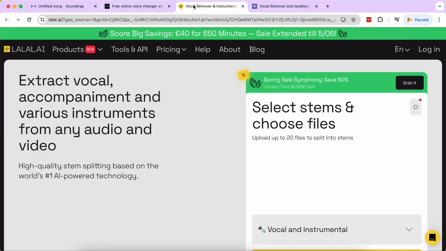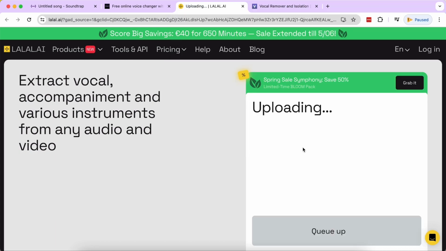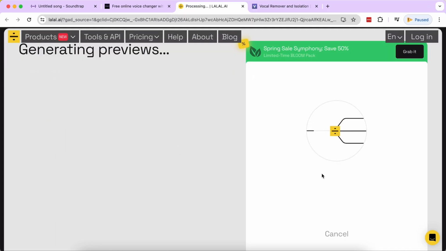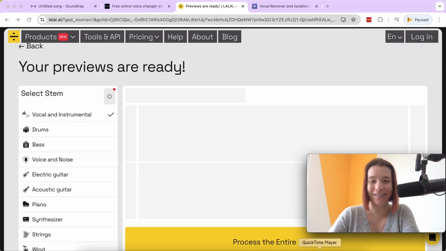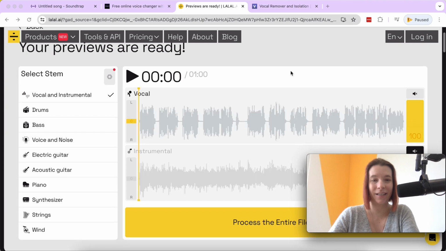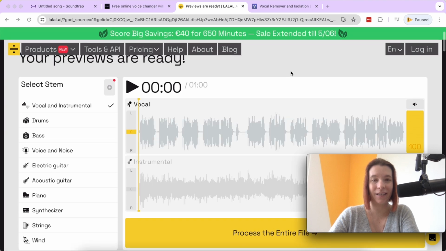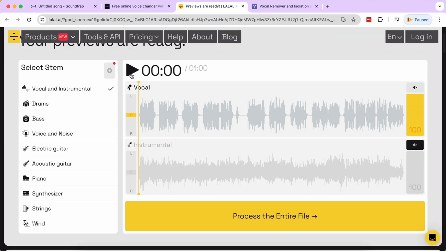So let's test out what it does with Lalal.ai. So same thing, I am putting in our file. We can see and hear how that will sound. You can skip this part as long as it's loading. All right, there we go. So it is loaded, and this is what Lalal.ai gave me. And this is how it sounds.